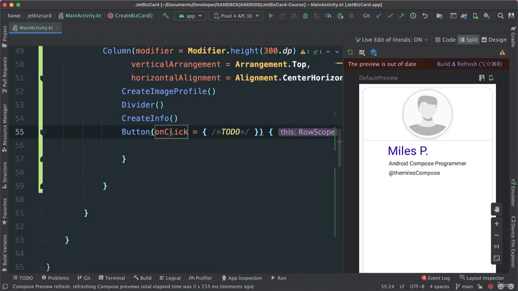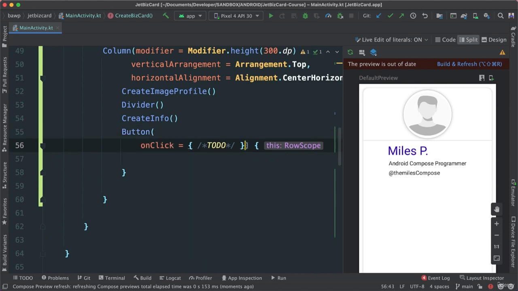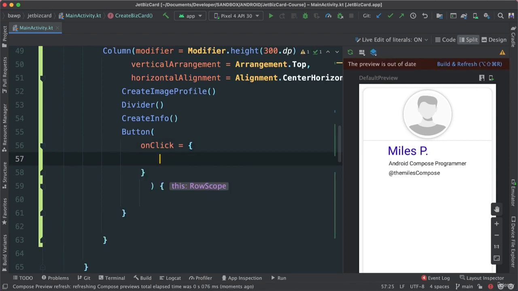Very simple. One of the main parameters that is passed in is the onClick, because the idea is that a button needs to listen to an event and respond to that event. It makes sense. So that's why the onClick is right away given there. And there is indeed a to-do here. There's a code block here that needs to be filled. What is it that we want to happen when the button is clicked?